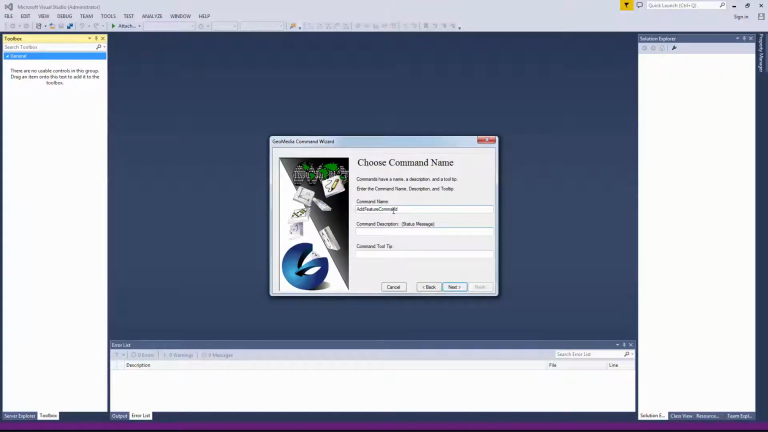For command description, type Add Feature to Legend. For command tooltip, type Adds Feature to Map Legend, \n add feature to legend. Click Next. In the Add Toolbar Bitmap dialog, select Add Custom Bitmap. Click Next. Now you'll choose the custom bitmap for your command resource.